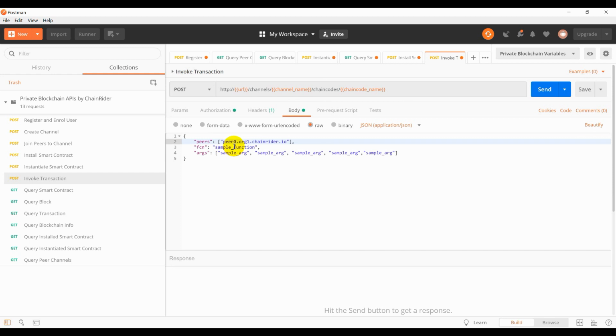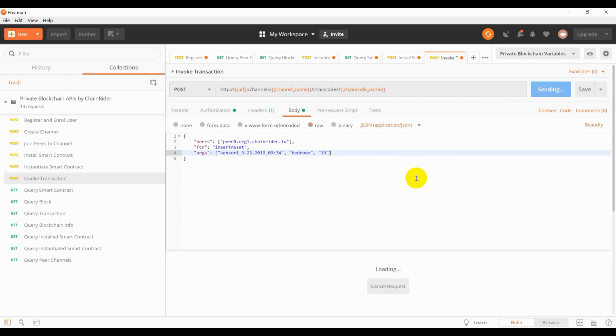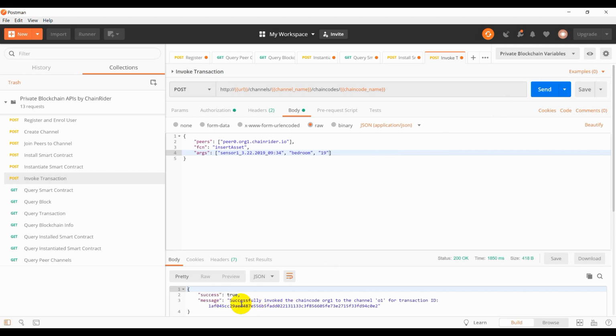The function we're going to call from the contract to perform the insert is insert asset, and we've defined our asset with 3 parameters, a key, a room and a value, so we enter them in this order under the arguments key. For our record's key, let's say that sensor ID underscore timestamp is the key. The room is going to be the bedroom, and the temperature value is 19. And we can delete the rest of the sample arguments. Great. Let's fire up the request. Nice, that's done quickly. Similarly, you can invoke any other functions of the smart contract.